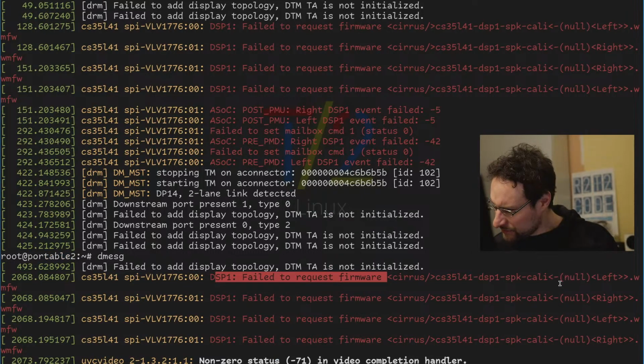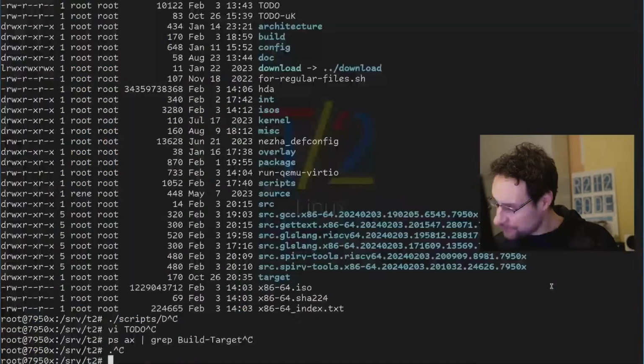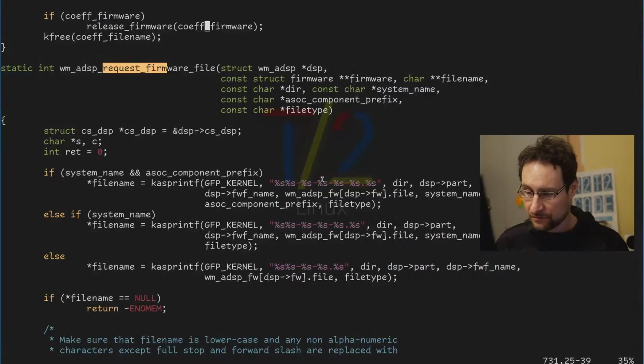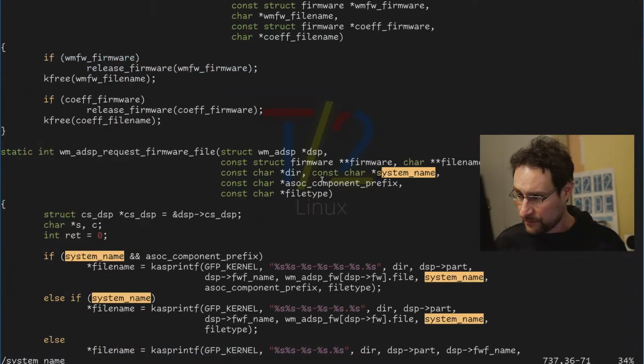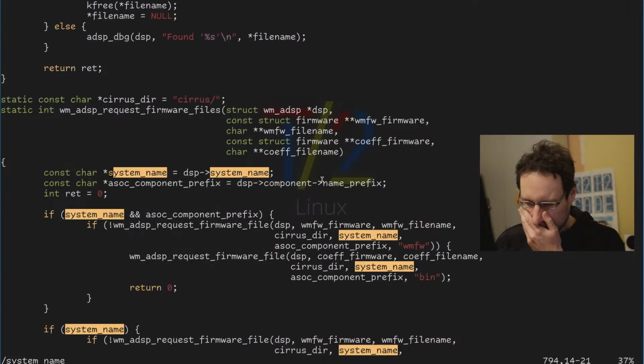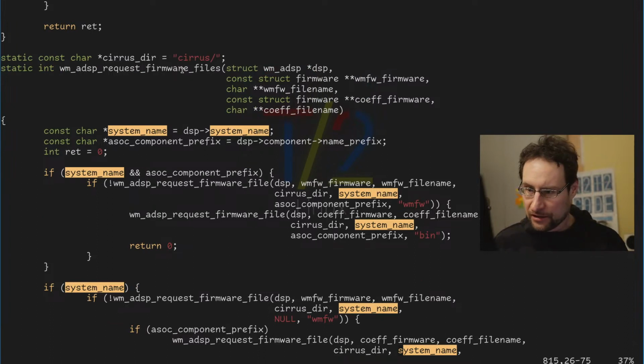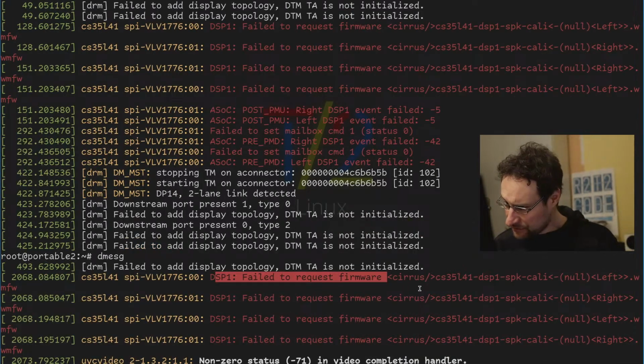So system name is null, I guess. Thanks for that. System name is, oh, it's in there. Cool. Yeah, so a tiny little null pointer like you would do in a single address space kernel. The problem, I use even Cirrus dir. So yeah, here it's requesting this from Cirrus dir, so that is Cirrus.